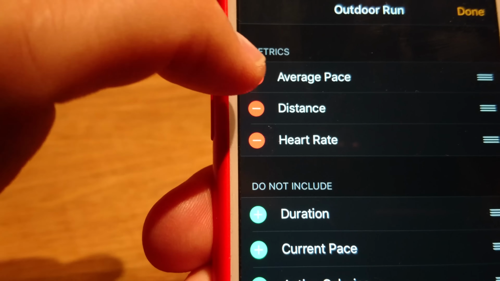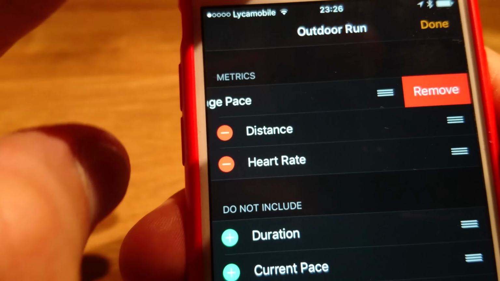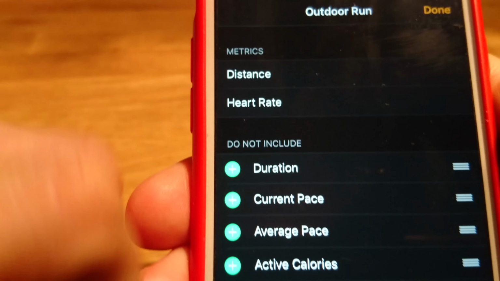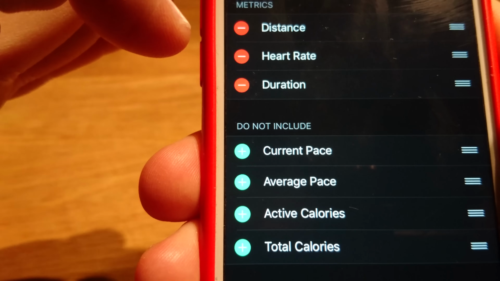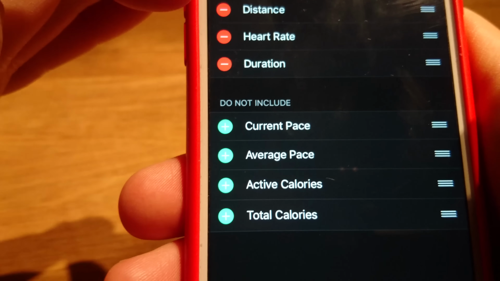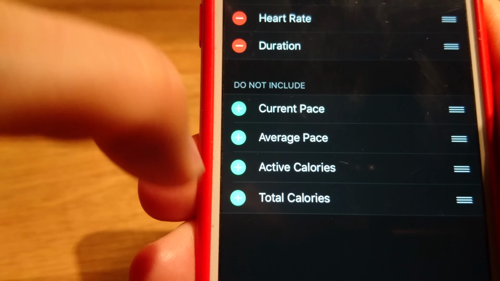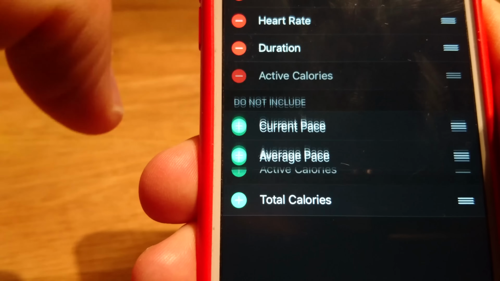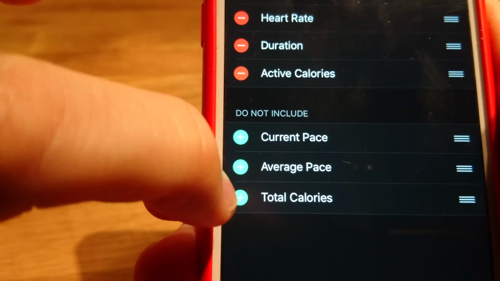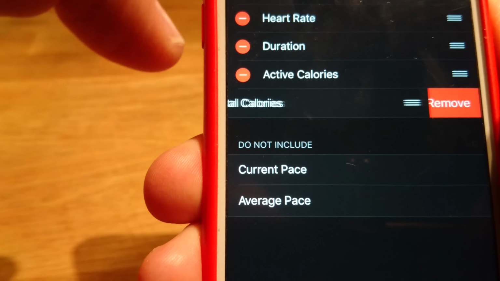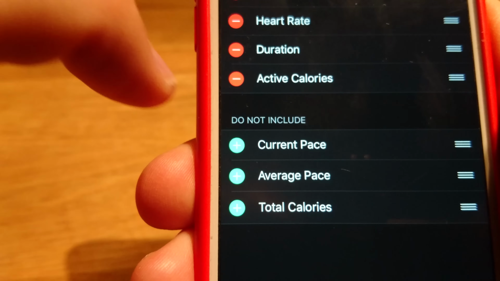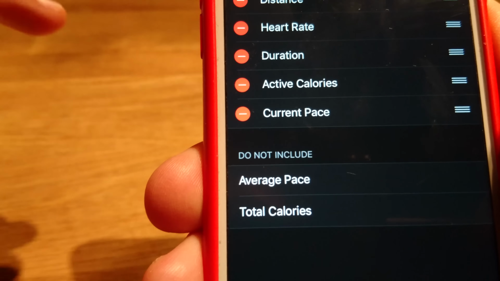For example, I don't care about average pace, but instead of average pace I want to add duration. I want to add active calories and total calories. Maybe not total calories, maybe instead of total calories, current pace.